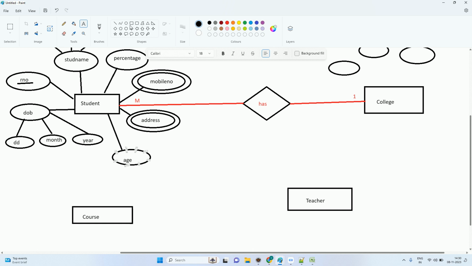So how will you relate the student with the course? One student can take many courses. So one to many. One student can enroll for many courses. And teacher and course: one teacher can teach many courses, depending on your use case.